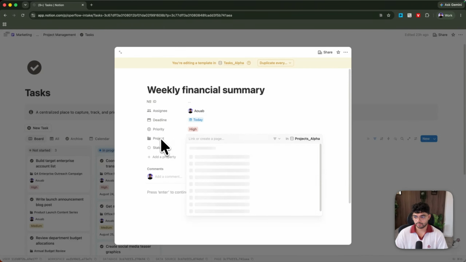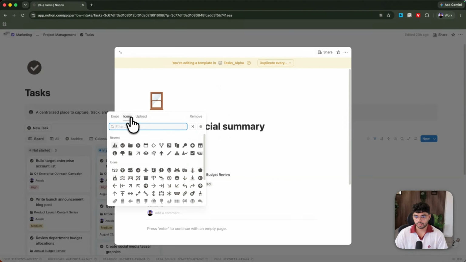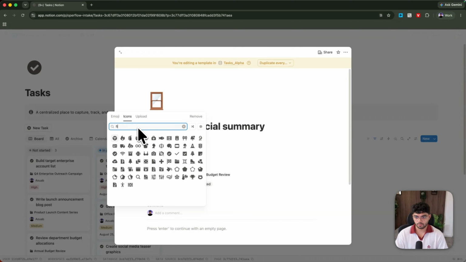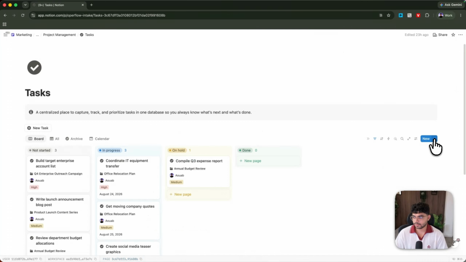And there's no need to choose a project, unless there's a project called, for example, annual budget review, then I can do that, but it's not mandatory. Then I can give it an icon here. I'm just going to go with a money icon like this one. And then once you set up this task, as you can see, it becomes a template. But we need to make this recurrent.